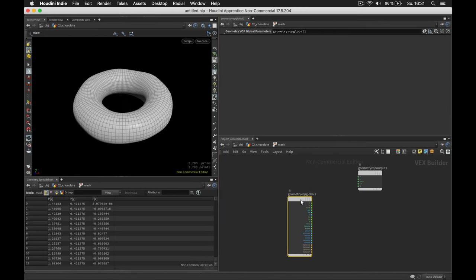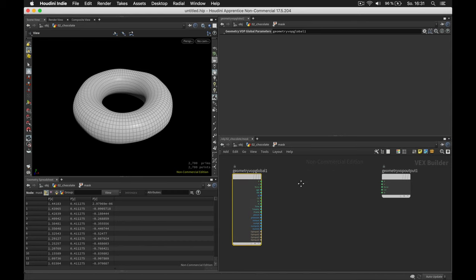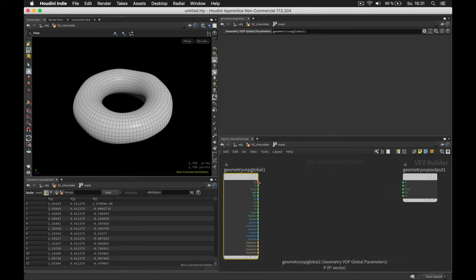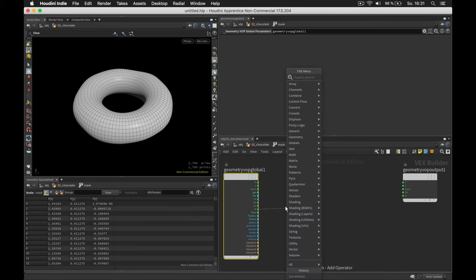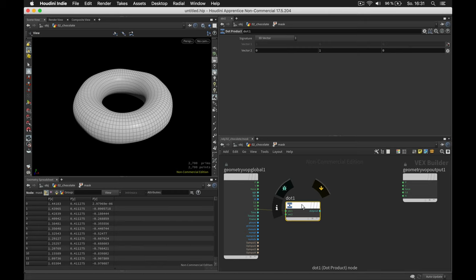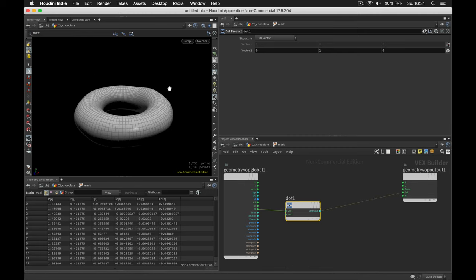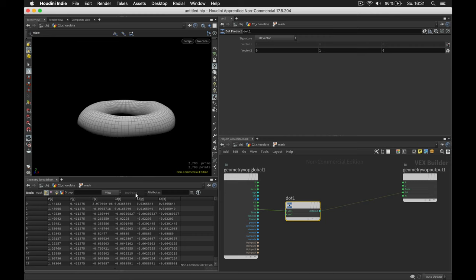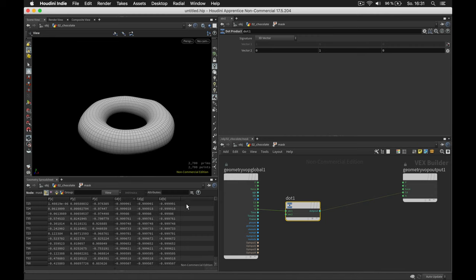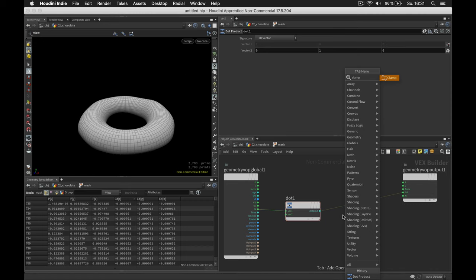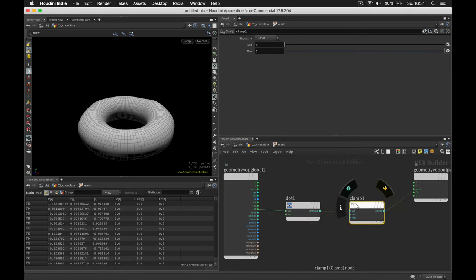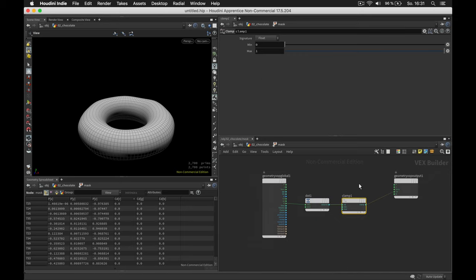Now, a point wrangle looks quite intimidating at first, but in procedural modeling, it's mostly about its point positions and its normals. In this case, we use the dot product of the normal against an up vector. And just to visualize this, you can connect this to the color. So you see a gradient from minus 1 to 1. And because we don't want negative values, we just clamp them. So now it's stuck between 0 and 1.